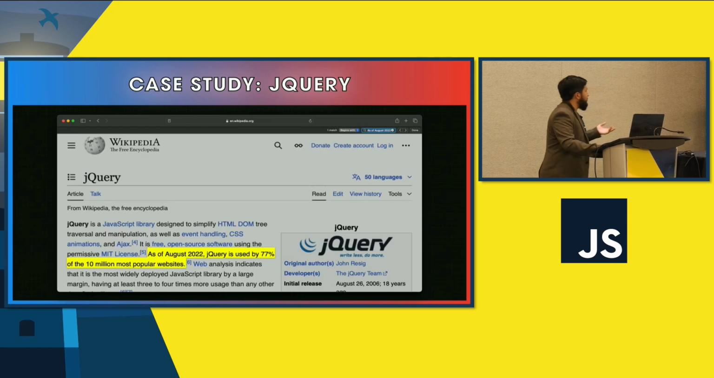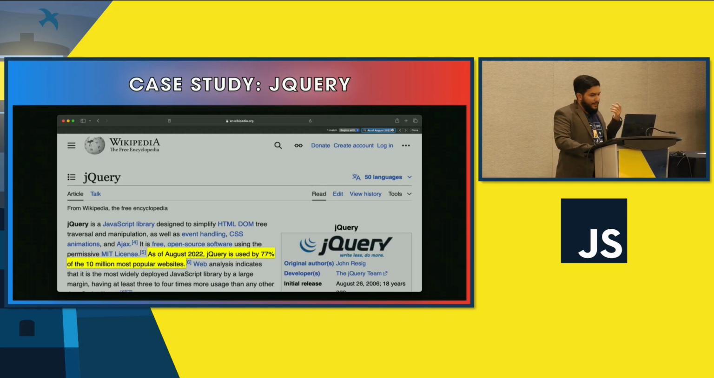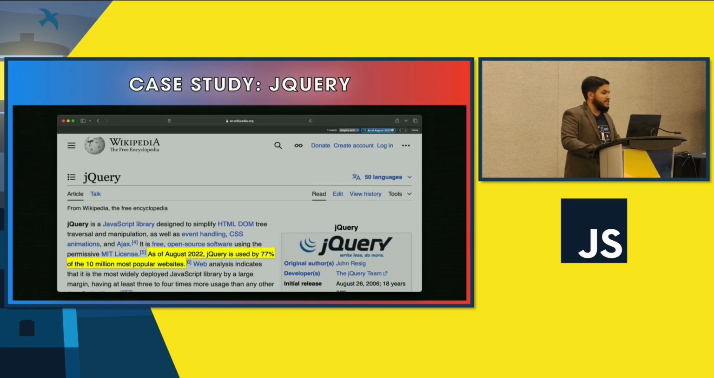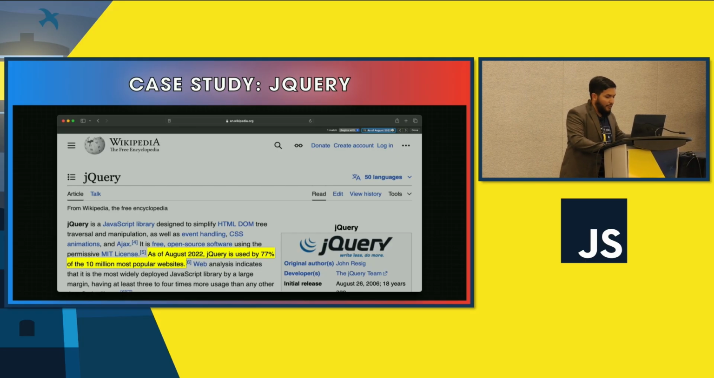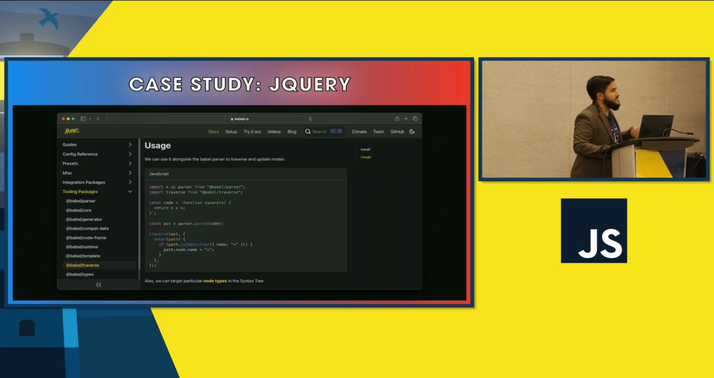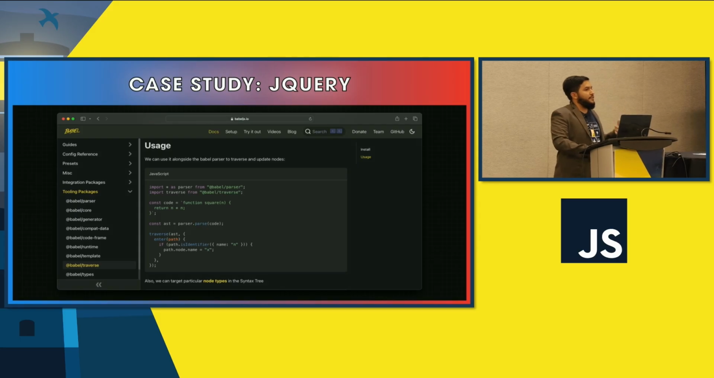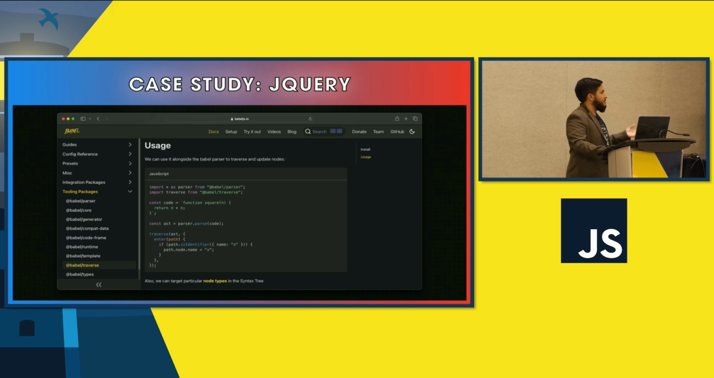What a lot of people don't realize, though, is how popular jQuery is to this date. As of 2022, it was still used by 77% of the top 10 million most popular websites out there. And of course, we were part of this. So our users were also using jQuery. So again, static analysis, this time with Babel. We are very, very used to thinking about Babel as just this thing in the build pipeline of our applications. But Babel is super powerful.